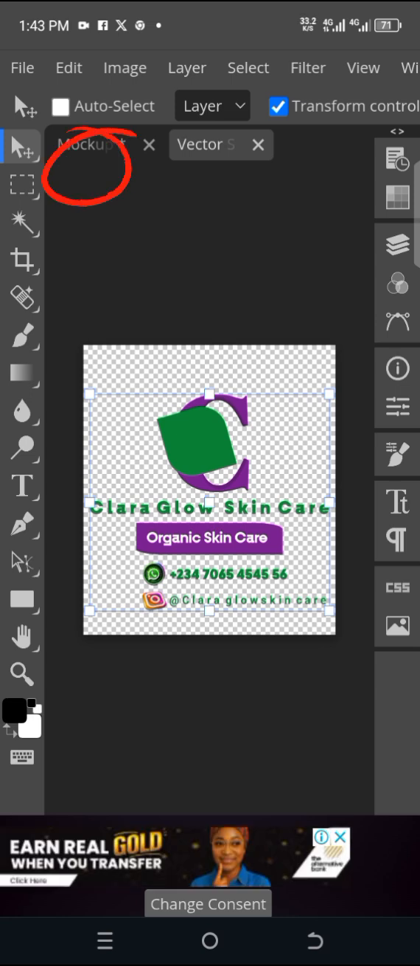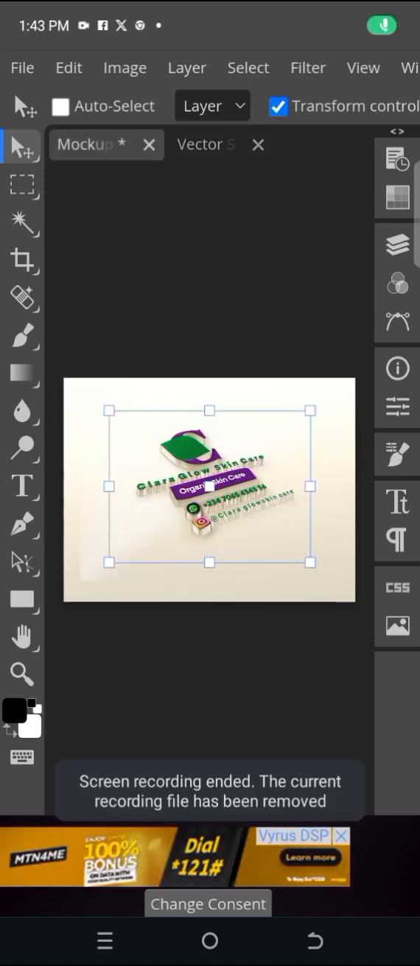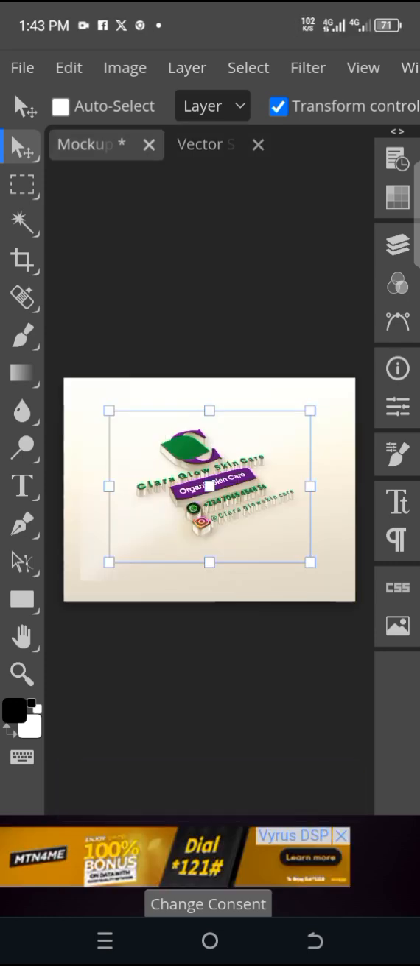Now the next thing, you click on this mockup here and wait. This app is very sensitive. If you are clicking once, just click once and wait. Now you can see that our mockup is ready. Please don't zoom it here. The only place you are expected to zoom it is when you place it at first, but if you zoom it here, you will ruin everything.